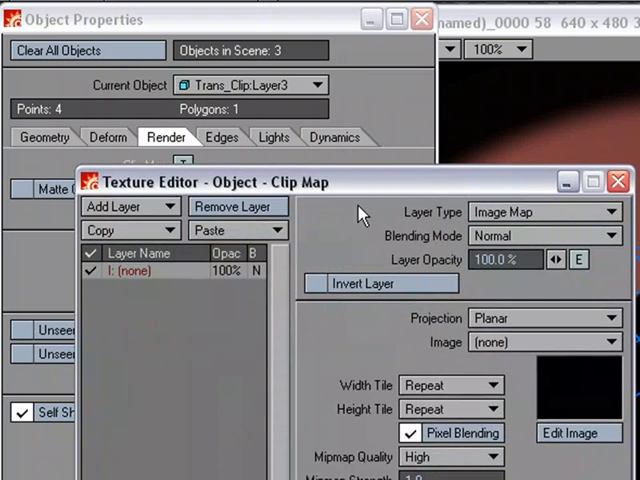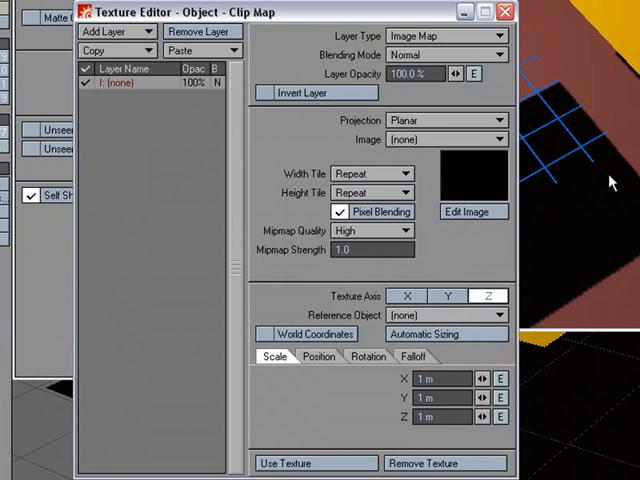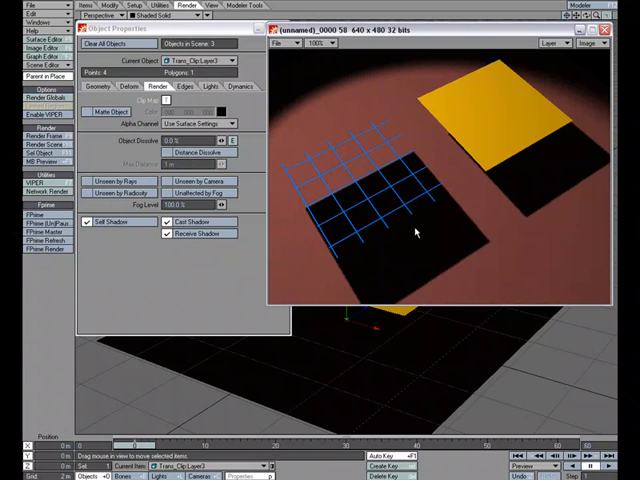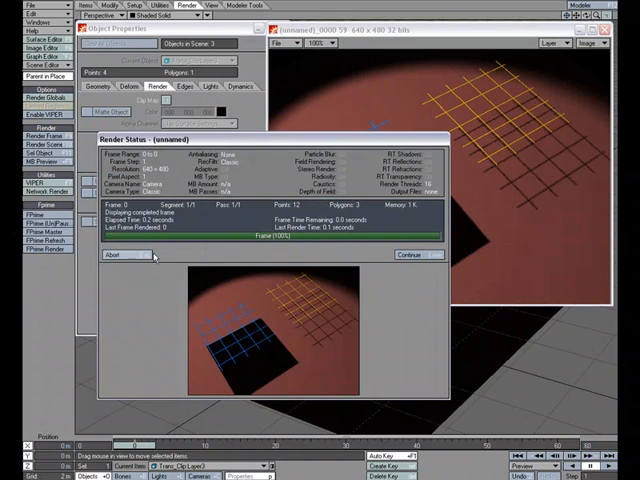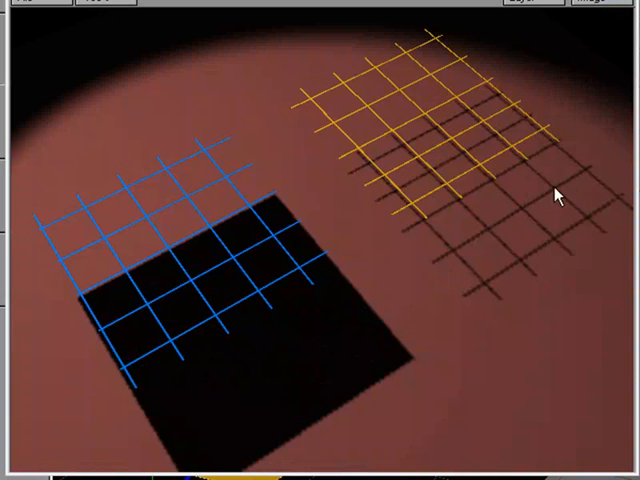Okay. And with this open, let's use the same settings that we used on the blue square. So we're going to use an image map, projection type planar in the Y. We'll choose the same image, and we'll choose the same scale, which was 0.5, 0.5, 0.5. Okay, and I'm going to use this and do a render. And as we can see, we can get the grating to not only show up here, but also show up in the shadow. So what's going on?